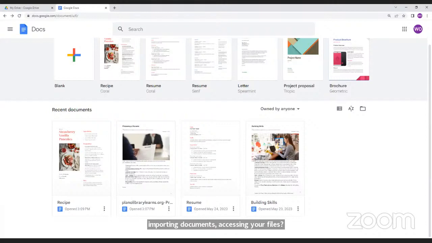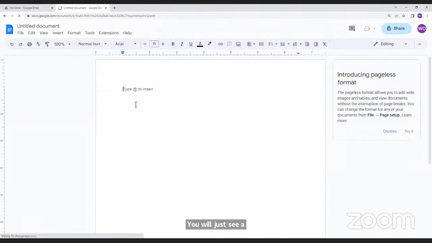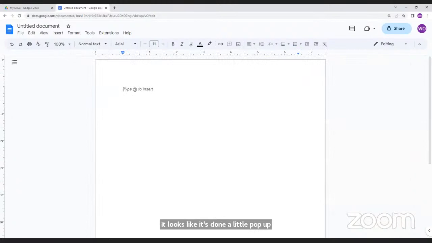Okay. So navigating a little bit of the platform. So when you open a new document, so we'll just click blank here, you will just see a blank document screen. There will be a cursor right here. It looks like it's done a little pop-up here, so we're gonna dismiss that real quick. Okay, we see a blinking vertical line where you can type, and the cursor moves along to the right as you type. It will automatically move the cursor to the end of where you have last been typing. If you want to start a new paragraph, you just press enter, and that moves to a new paragraph here.